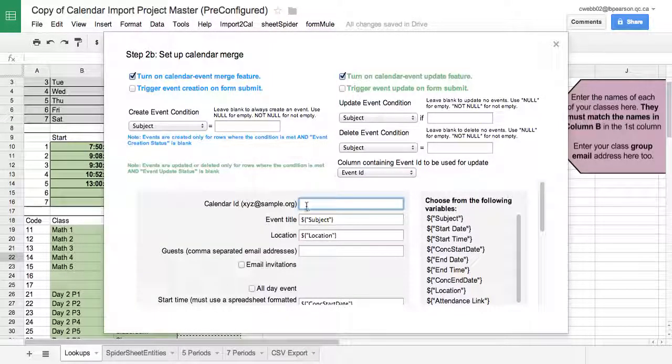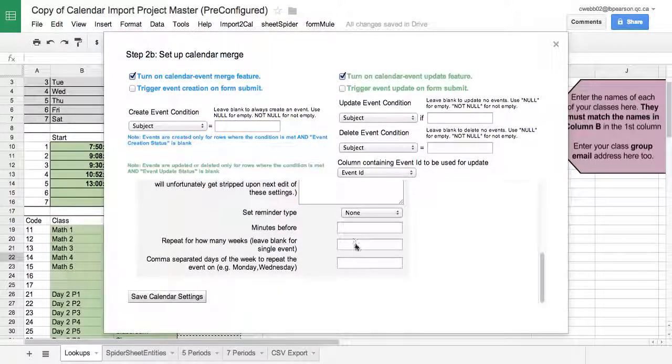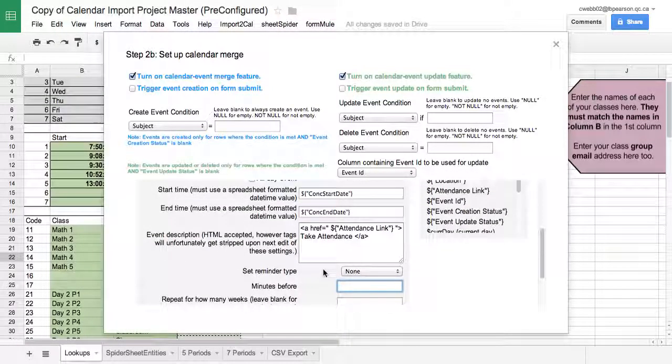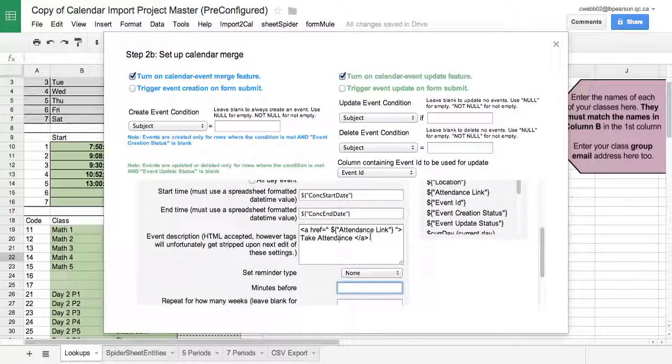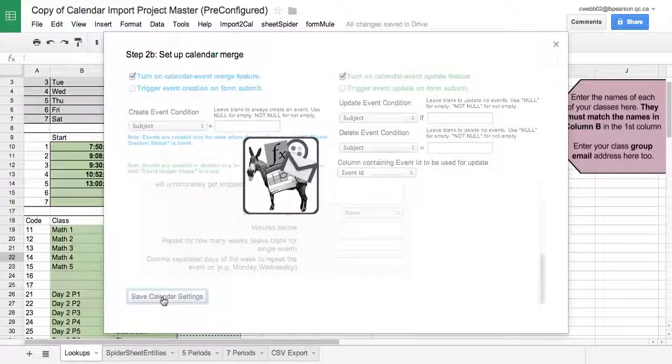And what we're going to do in the Calendar ID box is we're going to paste that Calendar ID that we just copied from our calendar. So you can leave the rest blank. If you want to set yourself a reminder, you can set a reminder here. You can choose what sort of reminder you want, and you can also choose how many minutes before. Leave alone the repeat boxes. It's going to fill in the repeat for you. If you're not using the attendance, you can remove the attendance section from this box here. Okay, so we're going to save our calendar settings.